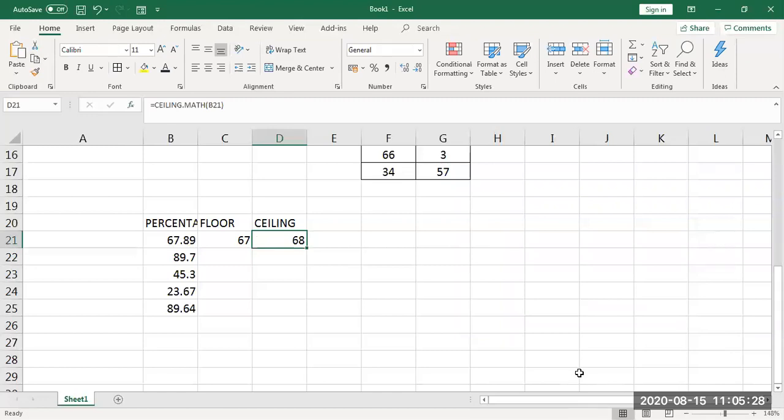When I say floor, floor means downwards. So this 0.89 will be removed and 67 will be applied. When I give ceiling, it will round up this 0.89 and show the higher value. I have done it for one cell, maybe only for this one. Correct? Flooring means minimum level, ceiling means higher, rounded up.